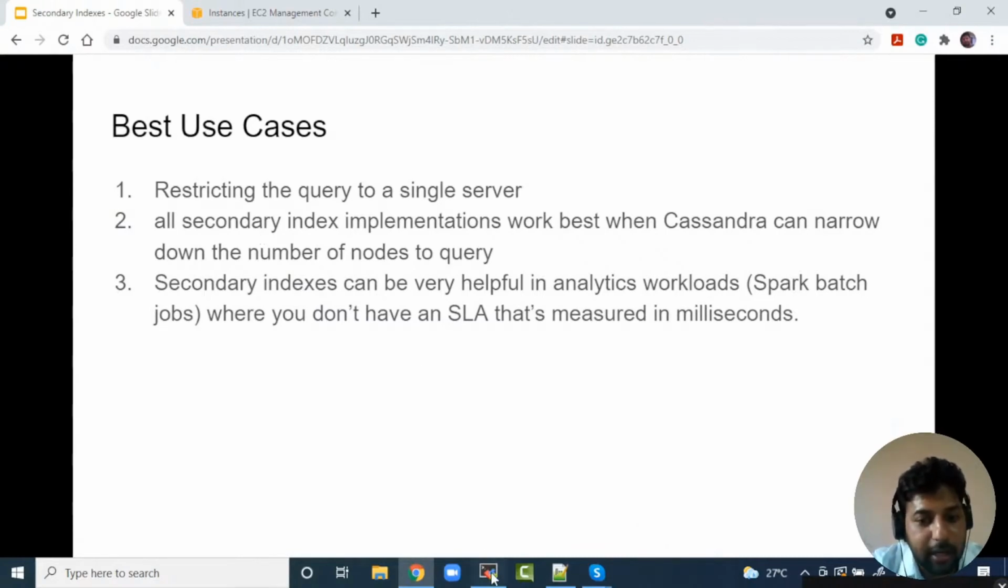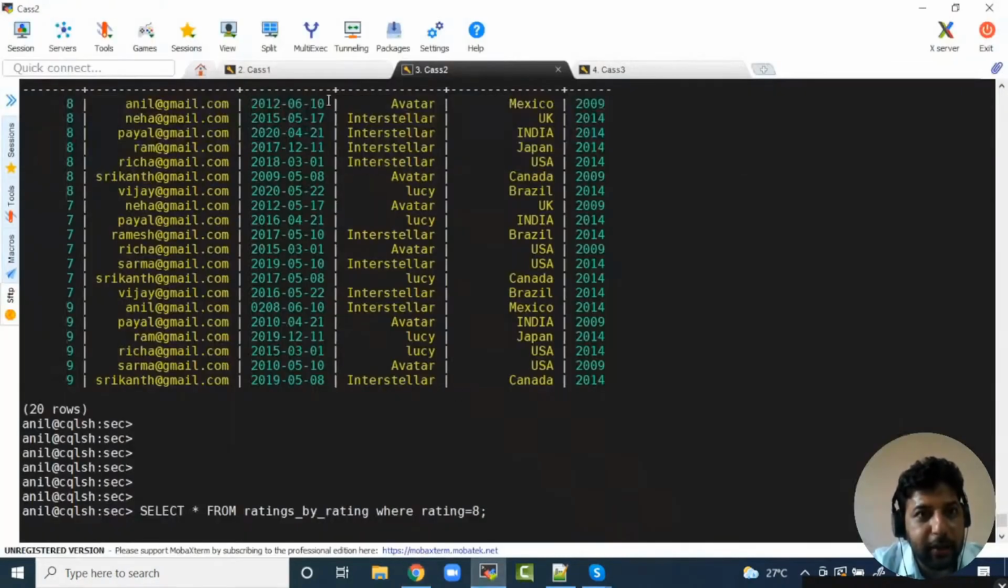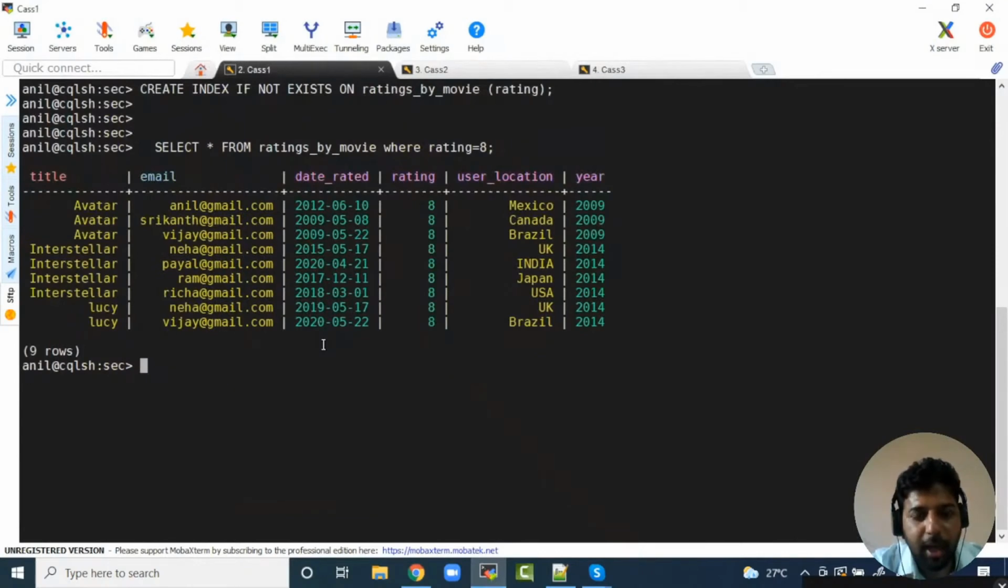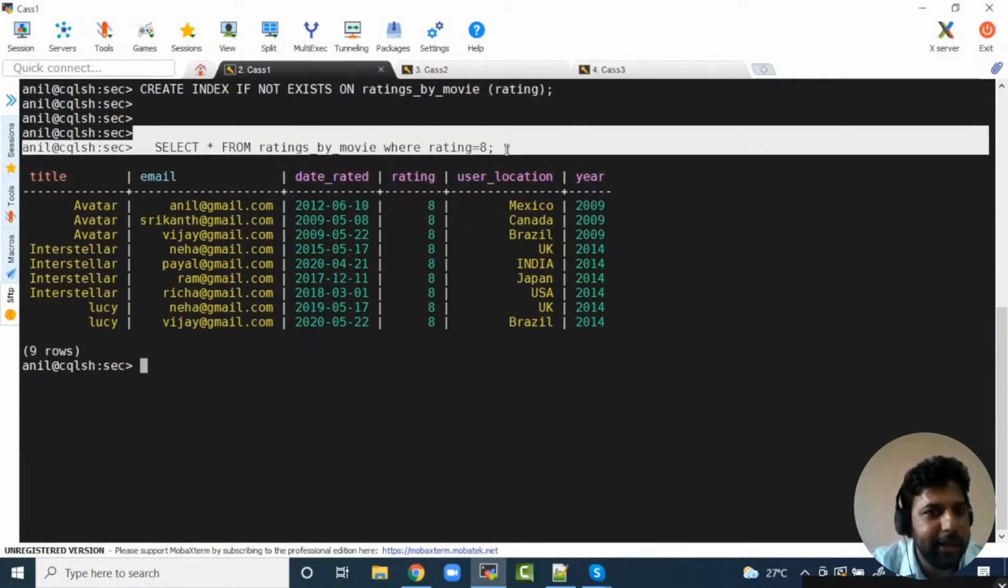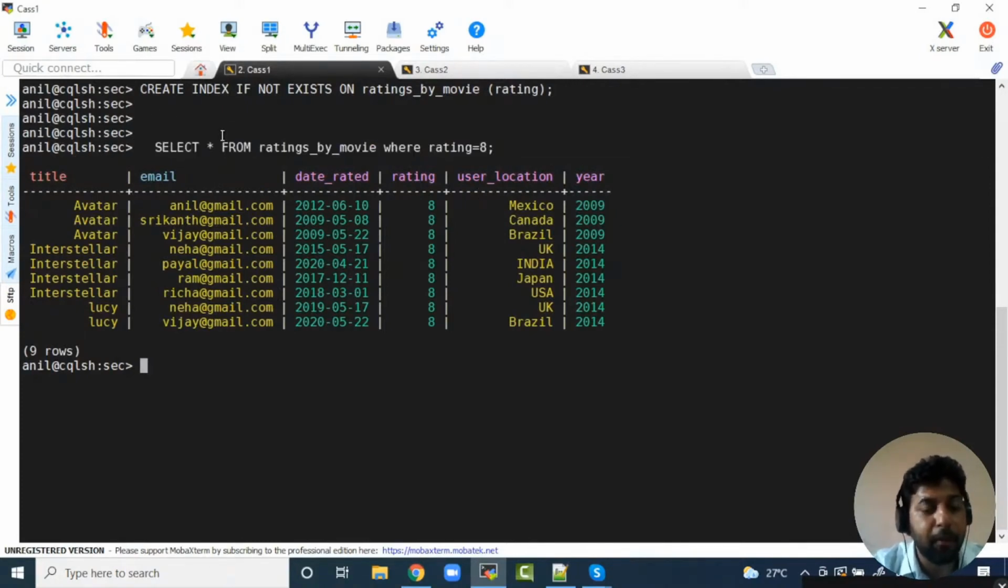Now, let's look into our example. So this is the expensive query, right? When I run where rating is equal to 8 on my secondary index, all the nodes will get involved in that particular query. Now, what would be the right way of asking when you have a secondary index?